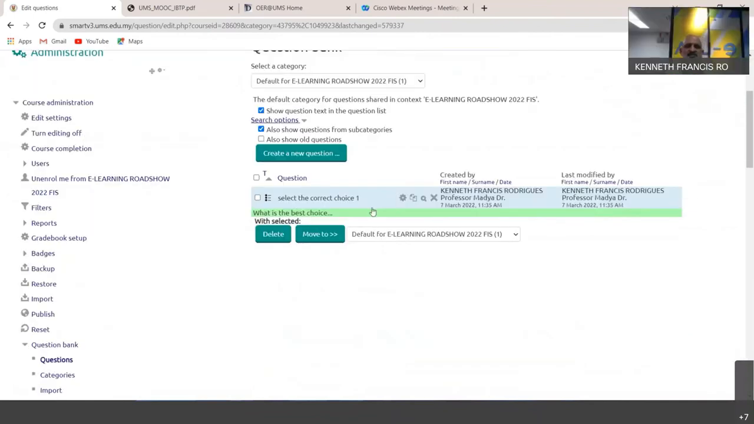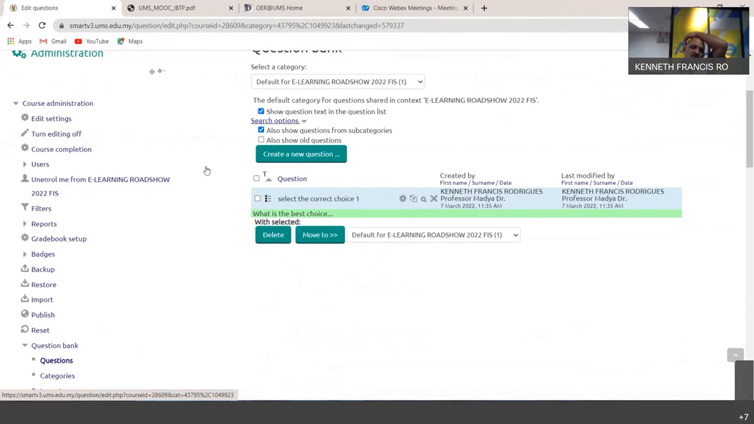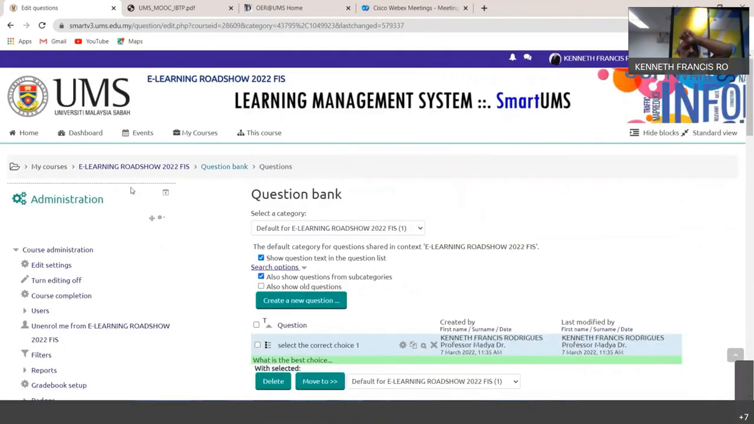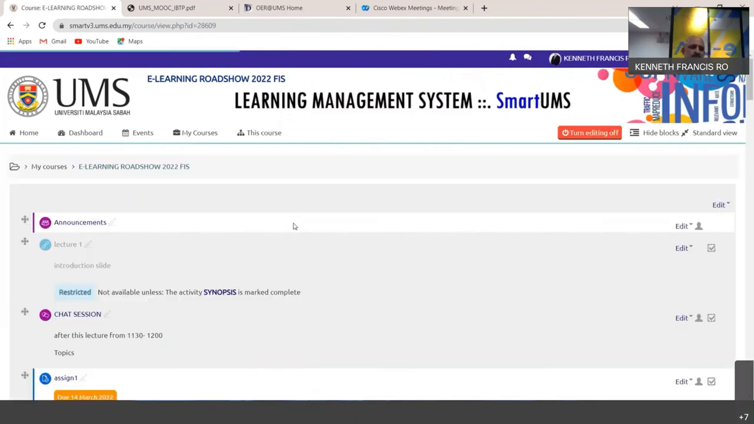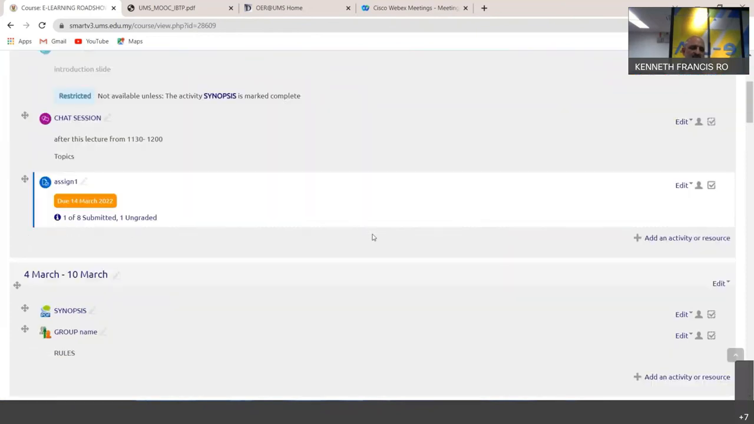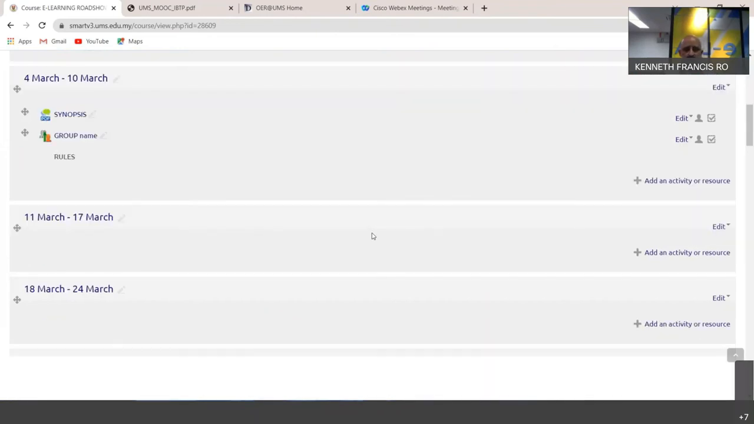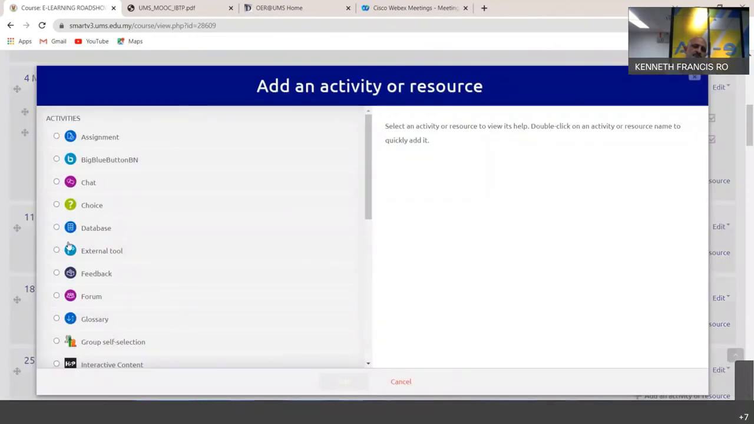So that's the first question added here. So let's select the question, select the correct choice of the question. You can keep adding questions to the question bank here. Okay. So once you have set up all your question banks, I just move on to the quiz. Because I only have one question, I need at least one to add to the quiz. So then I create my quiz based on the default way in which everyone creates a quiz. So add an activity or resource, add the quiz.